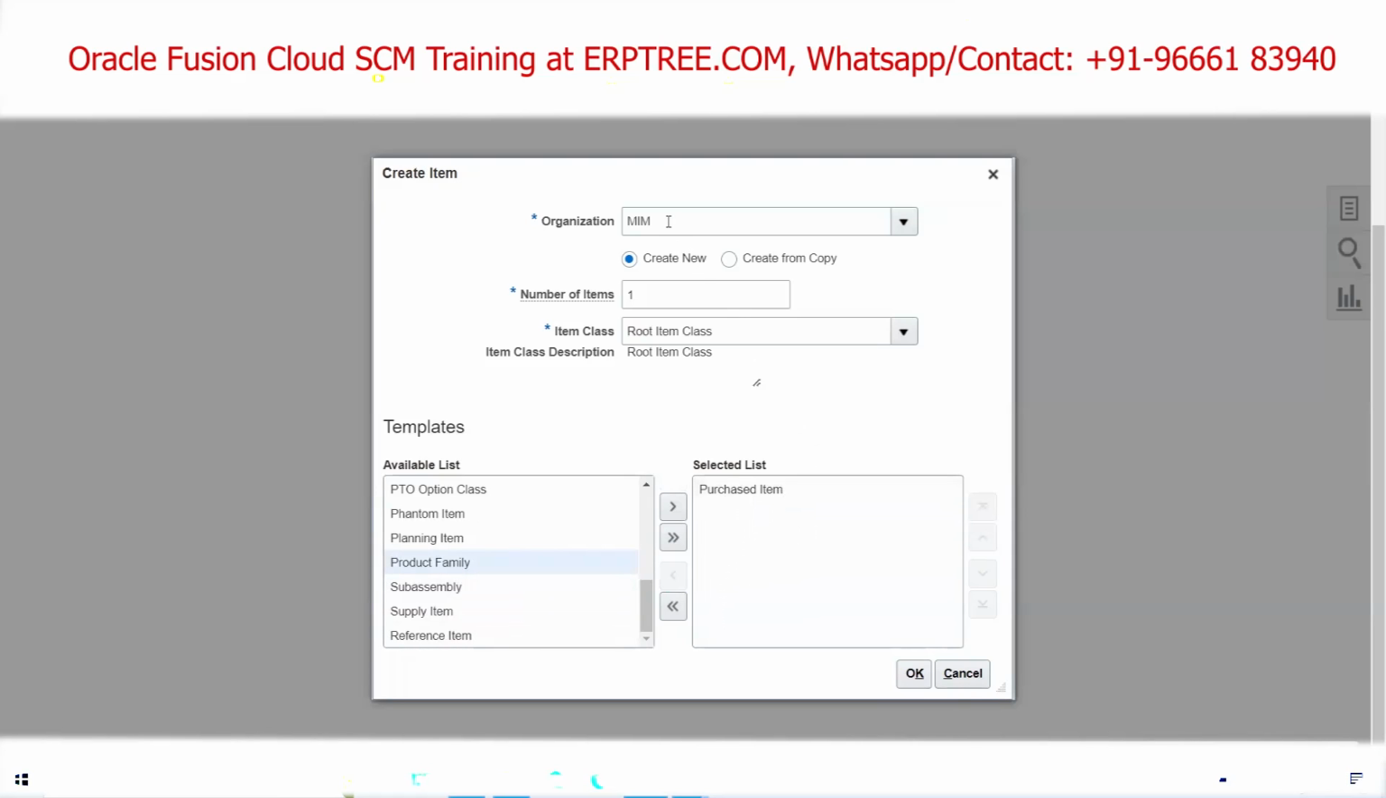Now, within this item master inventory organization, by using this item class, we are going to create the item. Whatever attributes we require in that item, we are going to copy from this template. What this template will copy, we will see after creating the item. If you want to select multiple templates, yes, you can. From the multiple templates, whatever attributes are available, the system will copy. That's all. Now say okay.